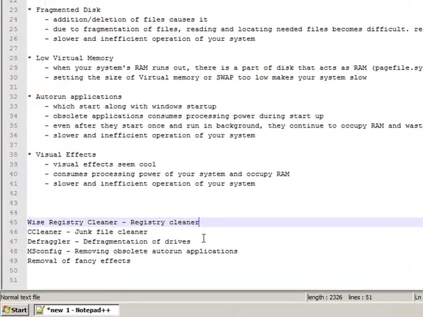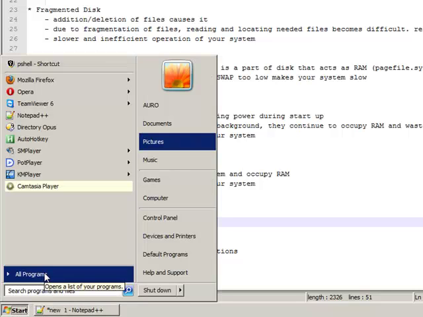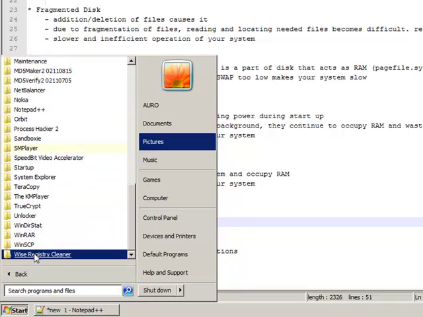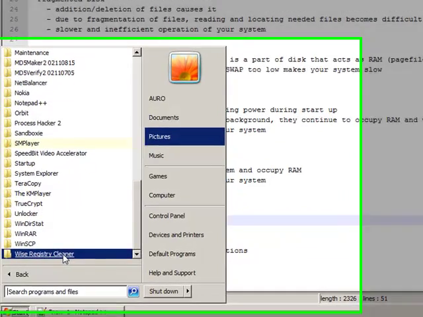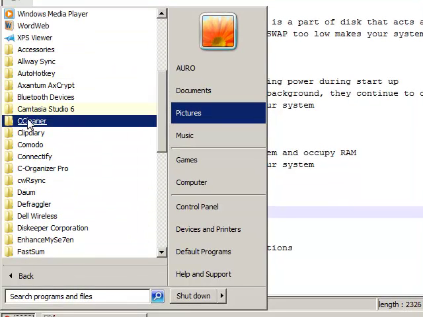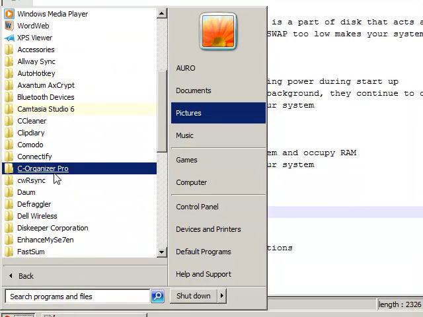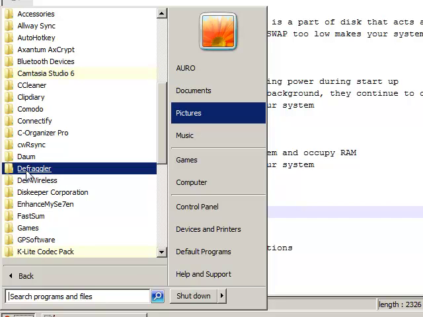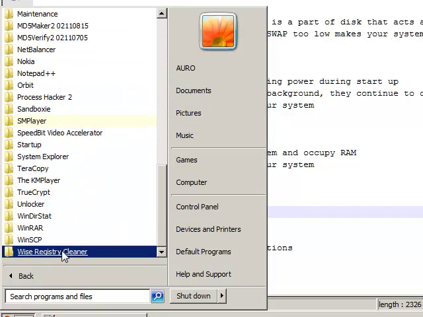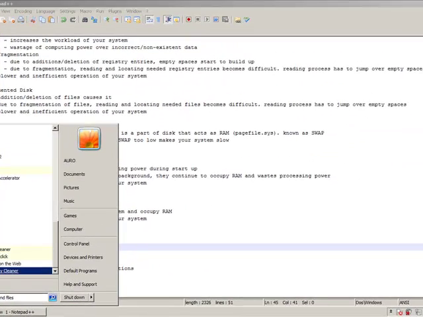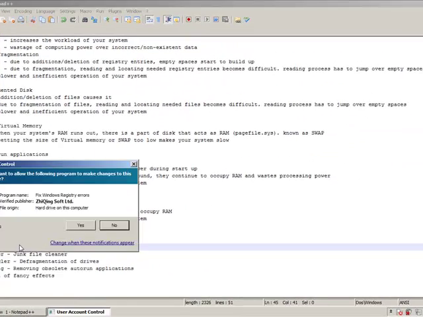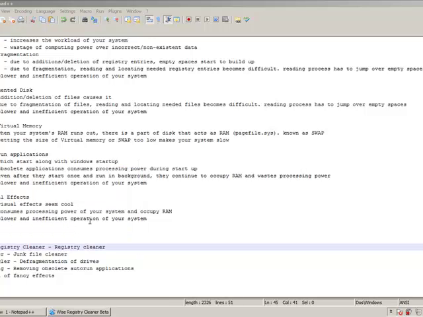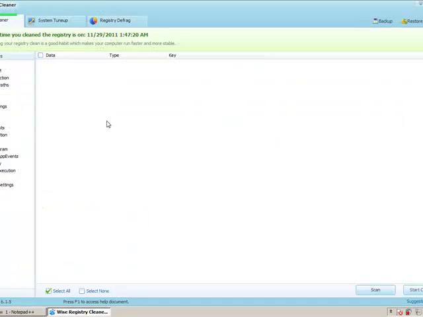After you install Wise Registry Cleaner, CCleaner and Defraggler, they would start appearing in your programs list like here. Here would be Wise Registry Cleaner, then CCleaner, and this would be Defraggler. So first of all, let us start up the Wise Registry Cleaner from here. So let us just click on scan.